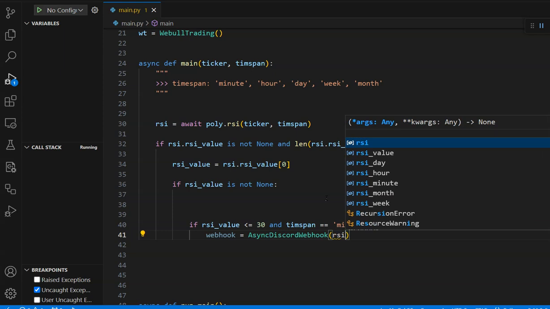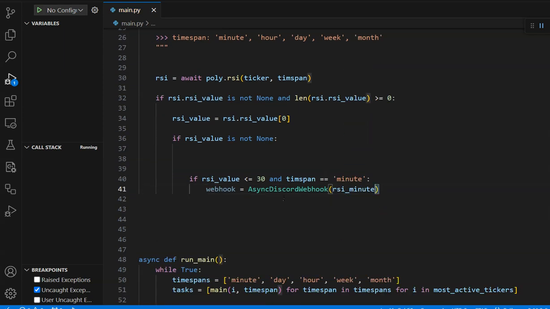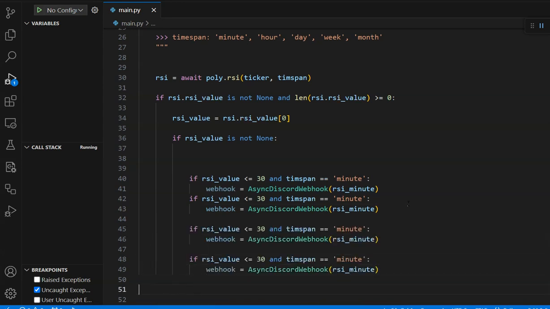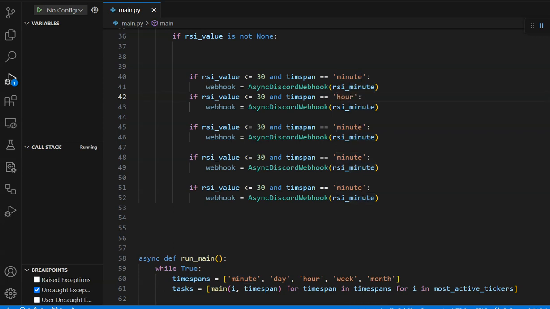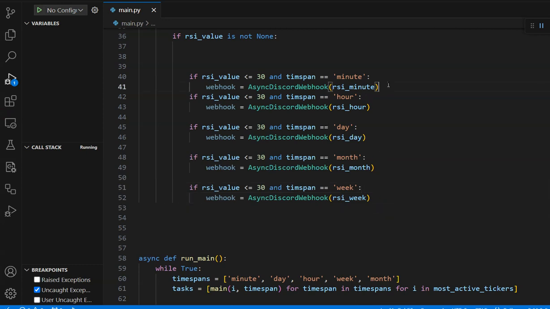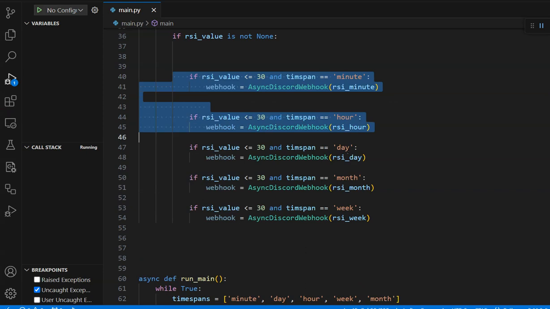So we'll do RSI minute for this one, and then essentially you can just copy this and paste it 4 more times. This is what you would do if you're beginning. There's obviously more efficient ways to do this, but just for demonstration, keep it simple. So instead of this, you would do RSI hour. People that are just now starting, this could help spell everything out more clearly instead of doing a more Pythonic way and looping through everything. Less is more, but when you're beginning, sometimes more is a good thing. So minute, hour, day, month, week.